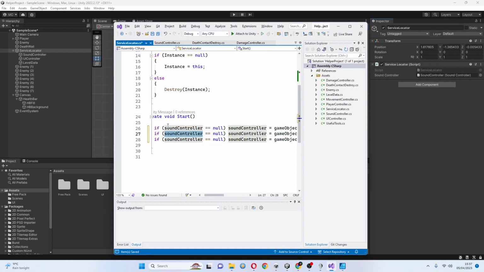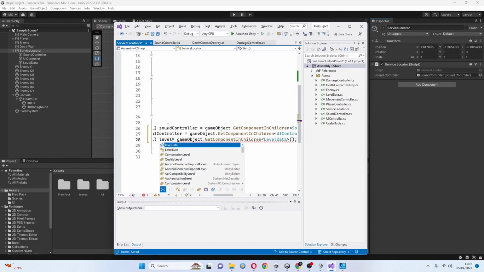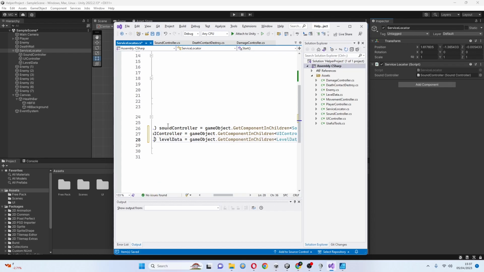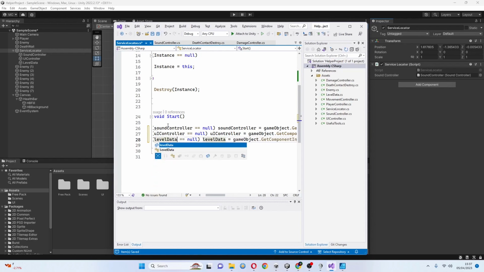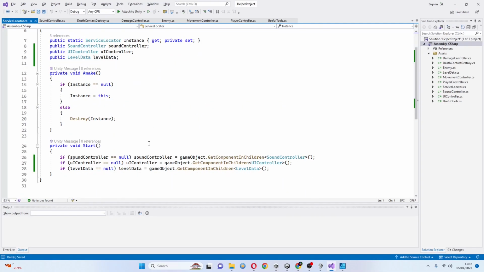So if UI controller is null, then get it, basically. And if level data is null, then get that as well. That's just in the off chance that we forget to. I'll show you the whole script in a second. Just wanted to see the screen.